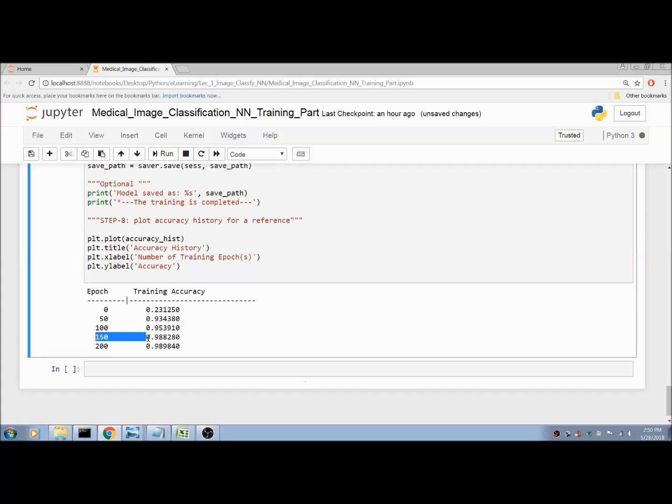In the next lecture, I will restore the saved trained neural network and use it for predictions.